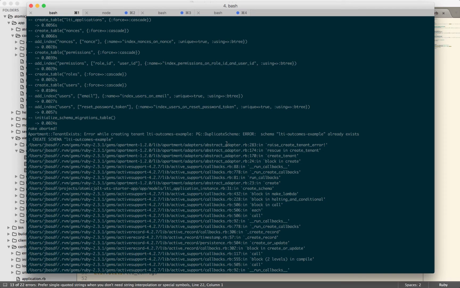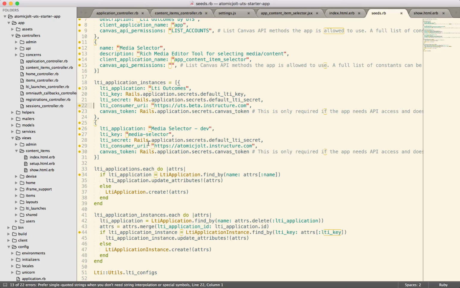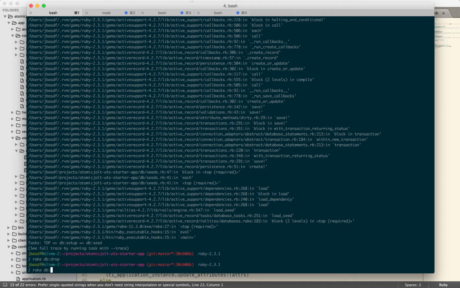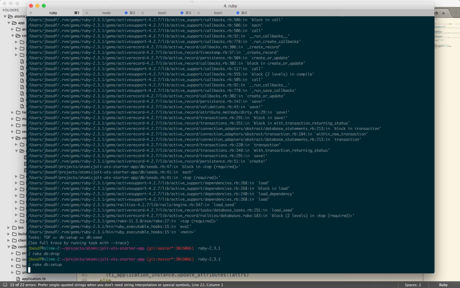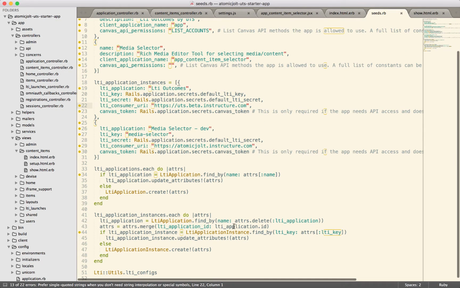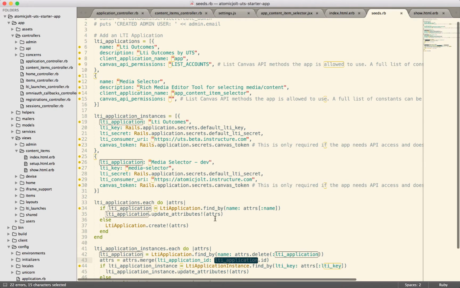And we're using the apartment gem, which creates multiple Postgres schemas. That's why this is having a fit right here. So again, I can just do a rake db drop, just wipe out everything. Yeah, it's strange that it's having problems creating the admin. Oh no, must be a different one. No, so it must not like something about this guy. It's not the admin.